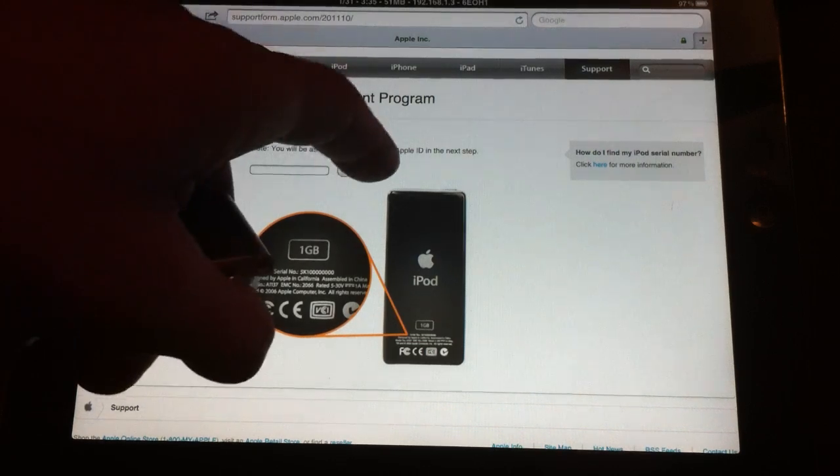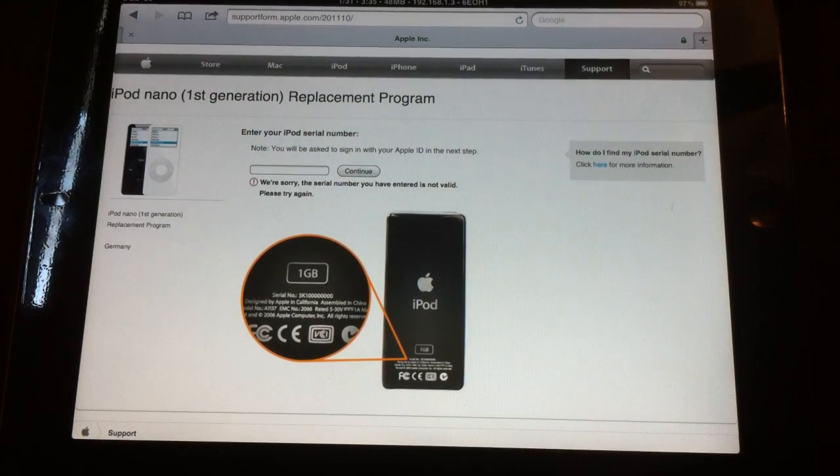So once you get that in, you hit continue and it'll let you know if you're eligible. From there, it'll ask you for your information, your address and everything. And they will send you out a box for free. You take your iPod Nano and you put it back in the box. You rip off the label. If you don't, it'll get returned to your house. I've done that before because this is actually my second Nano that I've replaced.